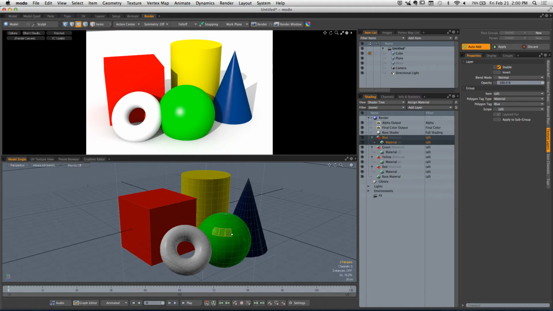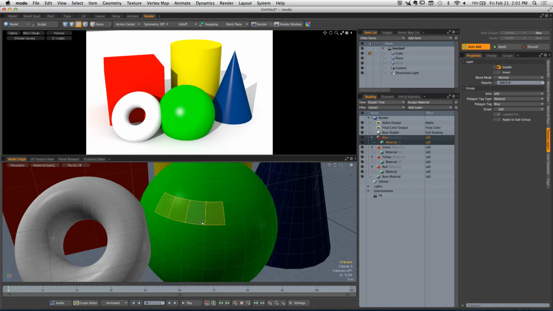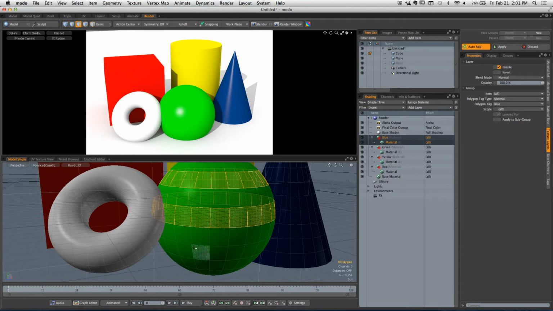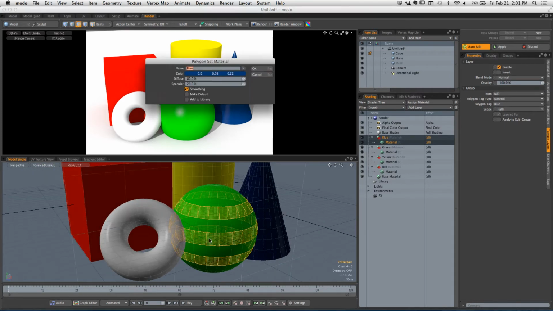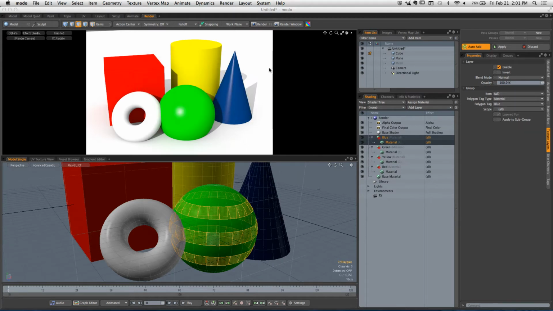Check it out. On my sphere, I'm just going to grab loops. I'll select the first couple in this row, hit the L key. Check it out. Now I can go in, select a couple different rows, hit the M key. We'll call this one purple. We'll make the color purple, magenta. We'll go with that. There we go. So we can mix and match materials on a given object.